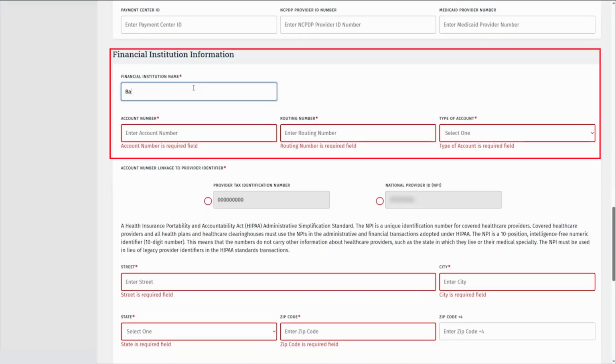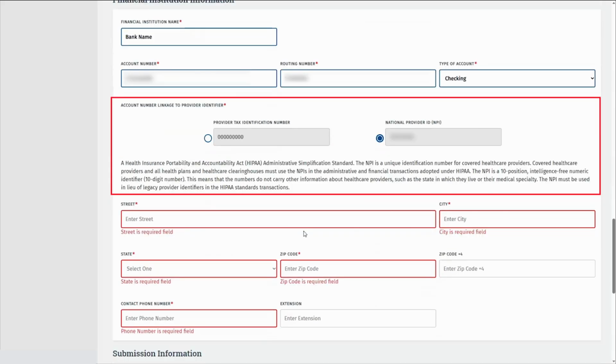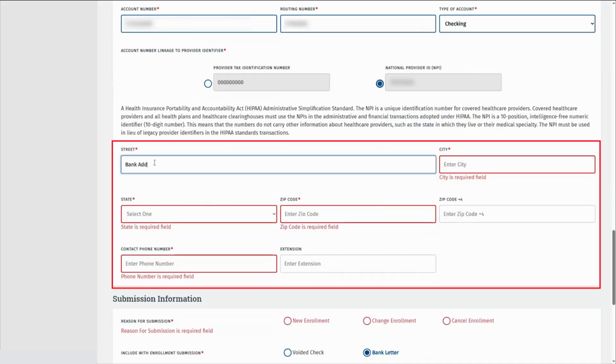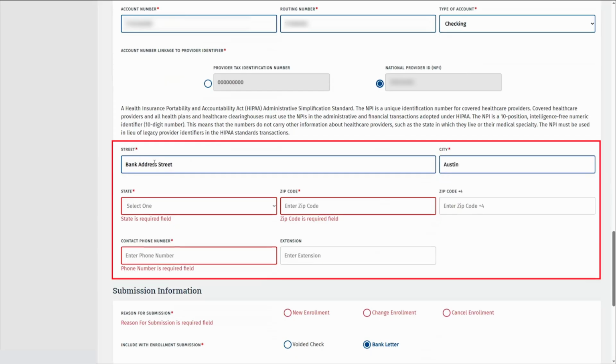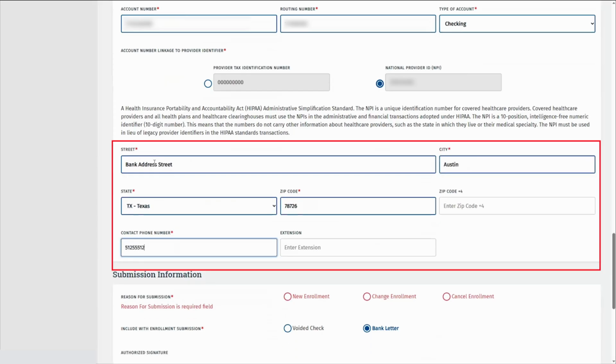Next, let's go to the Financial Institution Information. Start by entering the name of your bank, account number, routing number, and the type of account you would like the reimbursements deposited into. Then select whether you would like to associate your EFT payments to your TIN or your NPI. If you bill for several NPIs and they all share a TIN, then you can select this option. Next, enter the address of the bank that you use. This address can be their headquarters location or a branch that is closest to you.